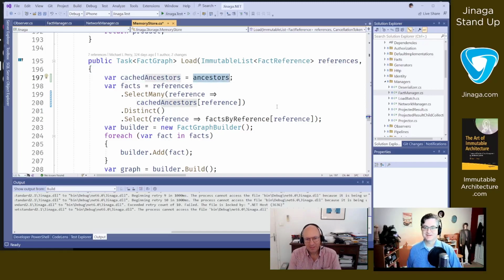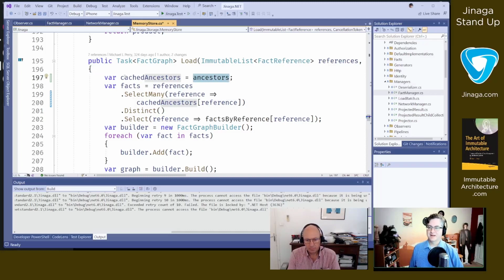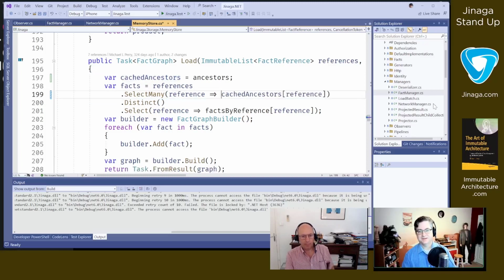Yeah, since this is volatile, it's not going to further optimize this ancestors reference. It's just going to say, well, it could have changed in the background, so let me really go after it. And now I can cache it, and now for every reference, I know that I'm hitting the same ancestors collection. That's actually better.